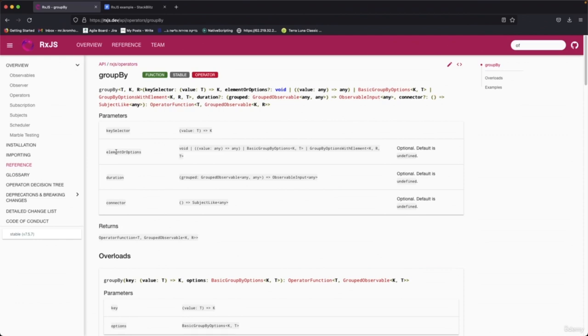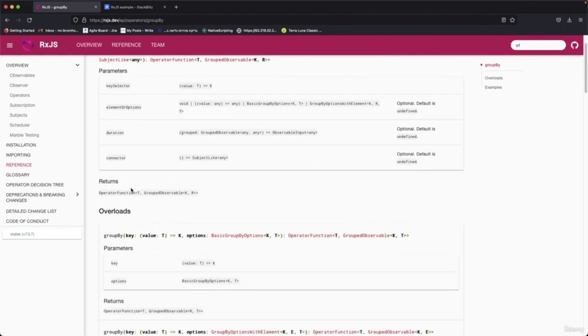We are not going to get too much into that, but it's kind of a shortcut format where we could do some sort of transformation. But there is a third one called the duration selector. The duration selector returns an observable that will actually clean up those groups when they notify or complete. So that sounds pretty good. And last is a connector. A connector is a factory function to create an intermediate subject through which grouped elements are emitted.